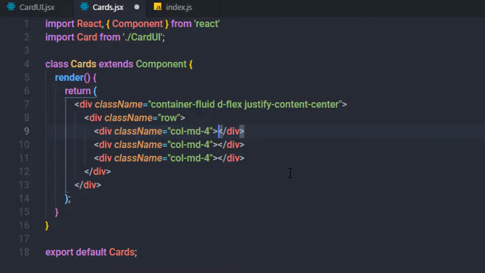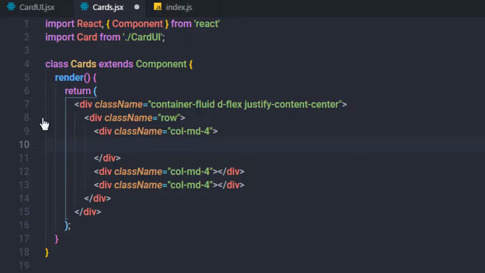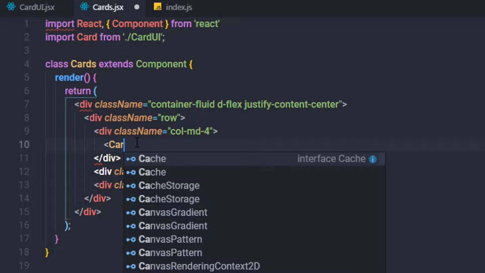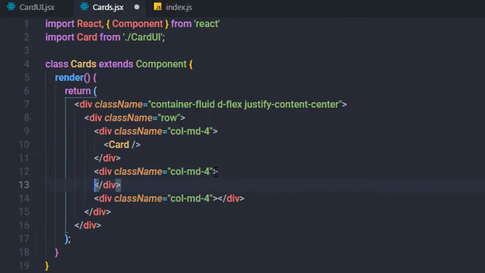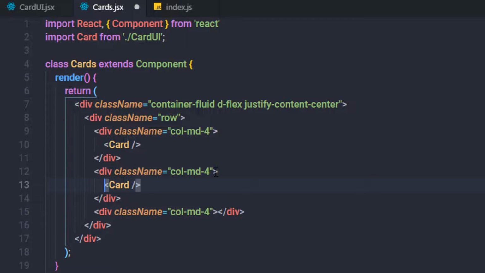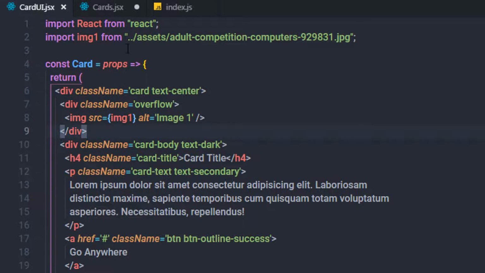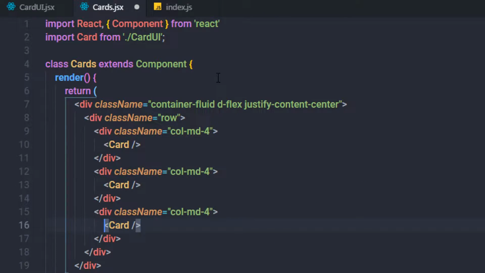Now in the first column right here, I will just call this card component. So I'm going to just say here card, right? And just close it. I will do the same in this second column as well, right here. And I will do the same for this third column as well.